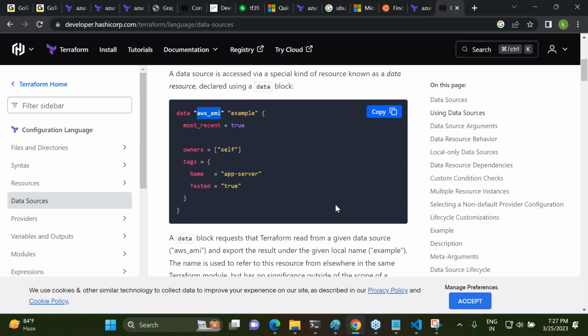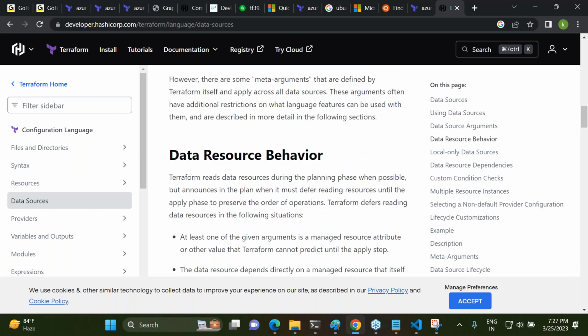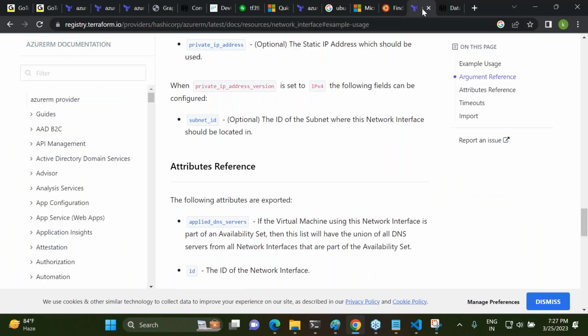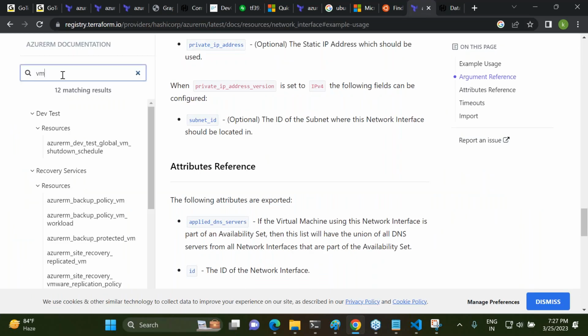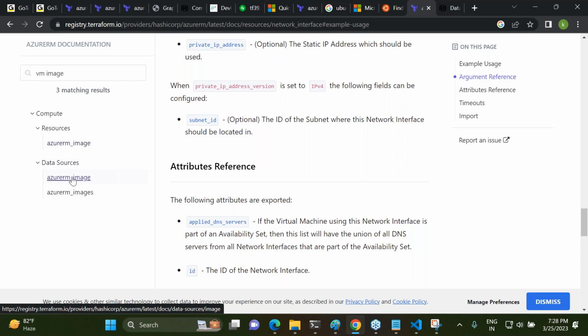So data source basically also has arguments based on which you query, and output is the result which you get. Okay. Now let me go to this provider, and what is it that we need? VM images. Are you seeing data source azurerm_image? Yes. So till now we were focused only on resource section. Resource section is to create a resource. Data source is to query. Okay. So now let me go over here and then try to query.